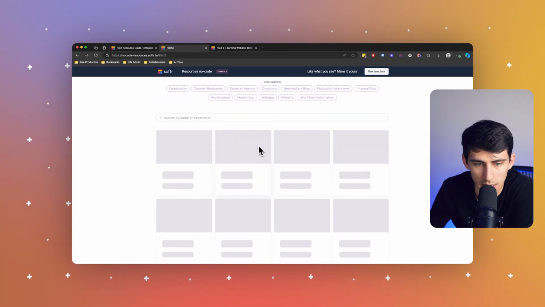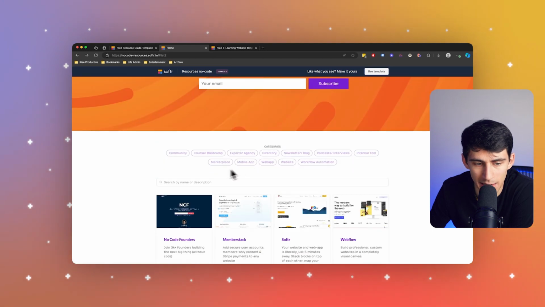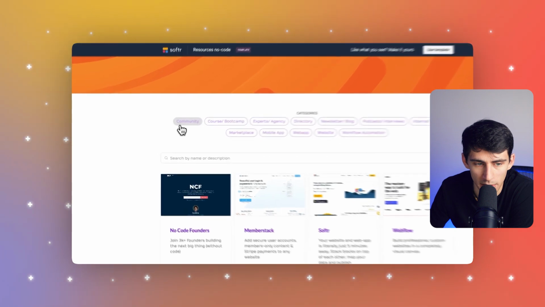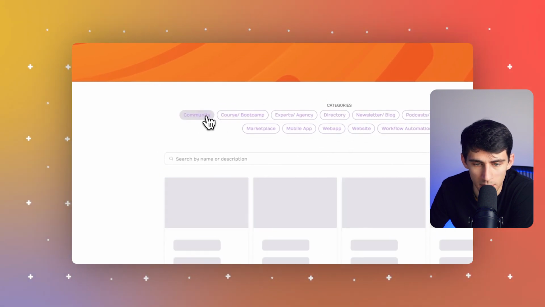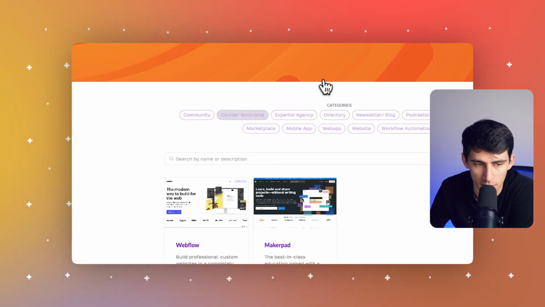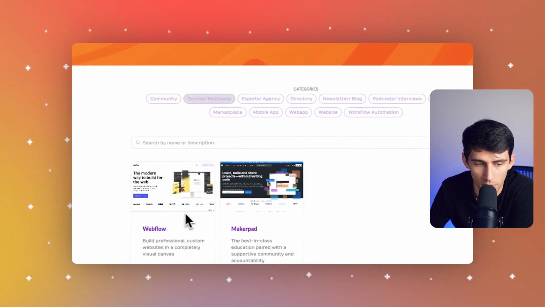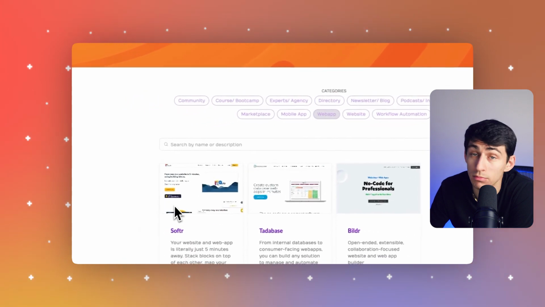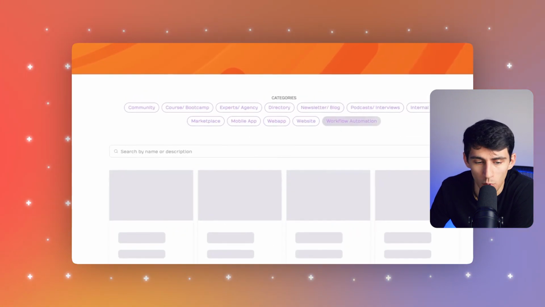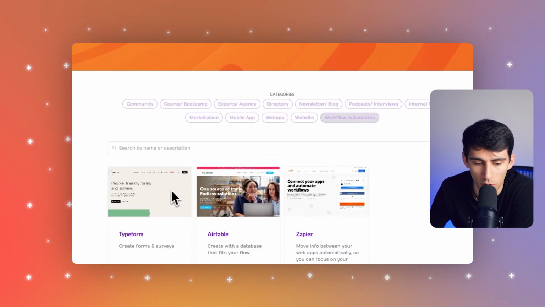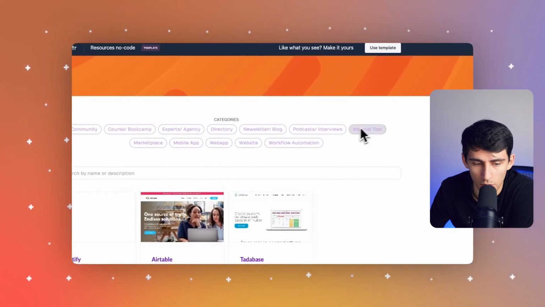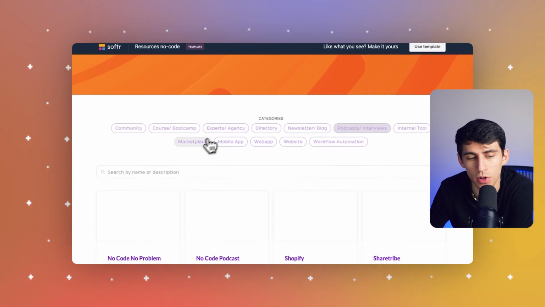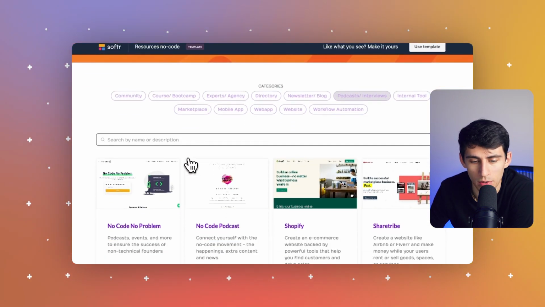And I can go through and take a look and filter all of these different resources by clicking on the different categories here, like with community. I actually can select one at a time. So for example, Webflow, something like web app, Softr, obviously, shout out us. A little workflow automation, like Typeform, Airtable and Zapier, internal tools, Airtable, Tatabase, and Portify. All these different tools are amazing in their own unique ways.